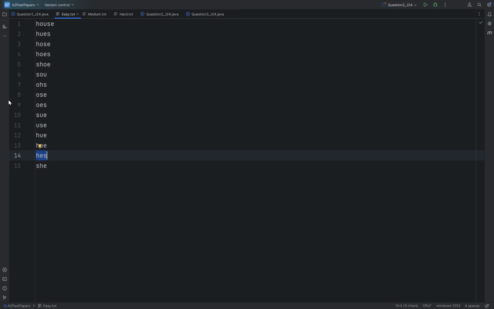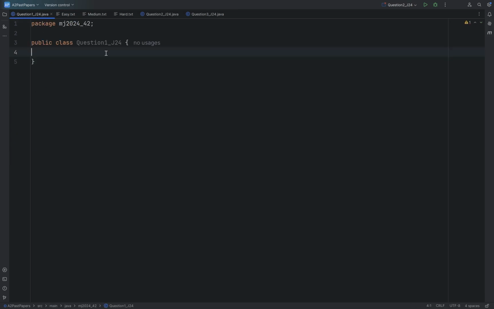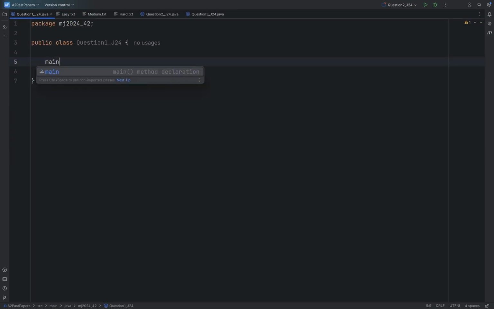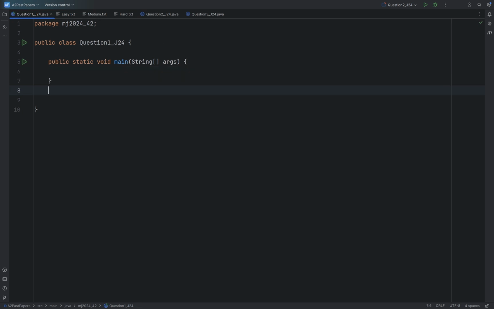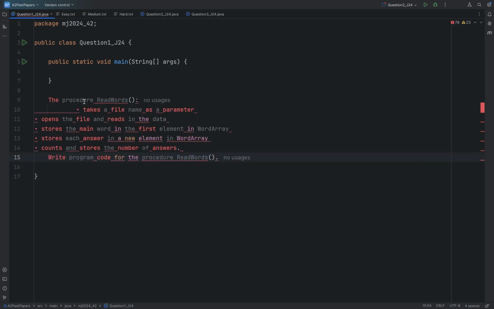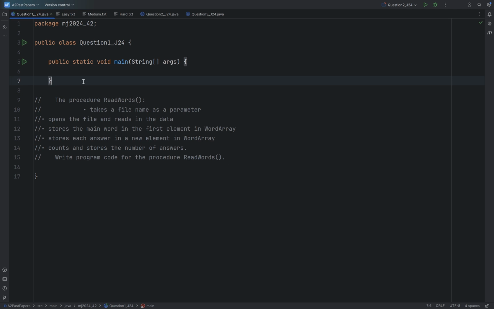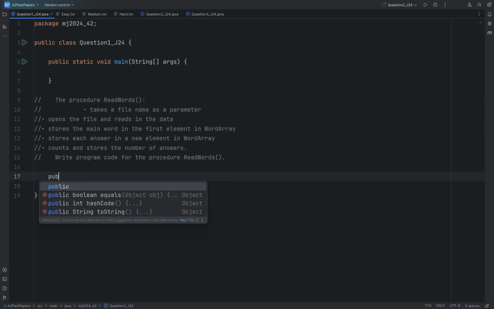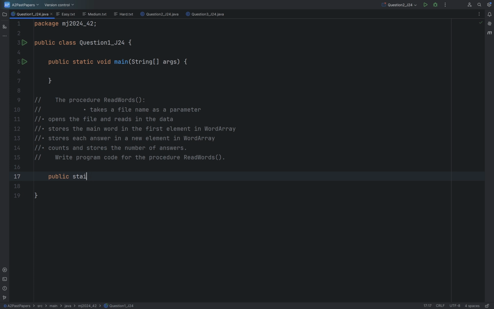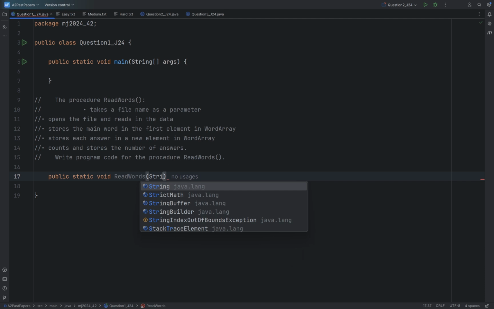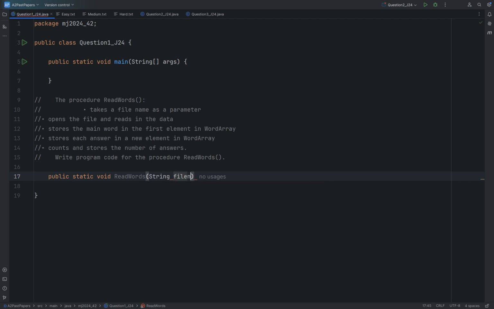So let's just go ahead and do that, and I think I should have copied this already. If we just go ahead and make the main method, let me just paste this here as well. So it's saying the procedure read words, and maybe I'll do it underneath. To create a procedure, let's go public static void. This is going to be read words, and it says it takes a file name, so a string parameter. So it's going to open the file and read in the data.